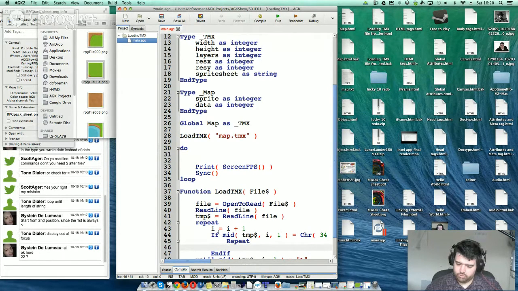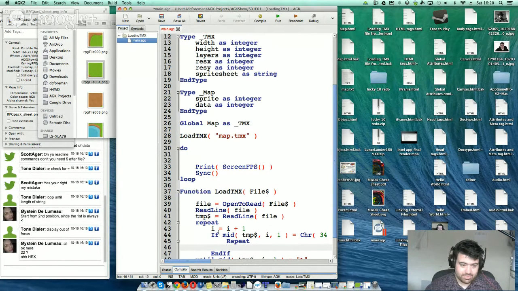No, I'm pretty sure it's 34 for double quote. And we're now going into the if. Right, so yes, I do need to do another loop there, don't I? Now I need to end it. Logic isn't my forte, I have to admit. I do struggle with these things sometimes.